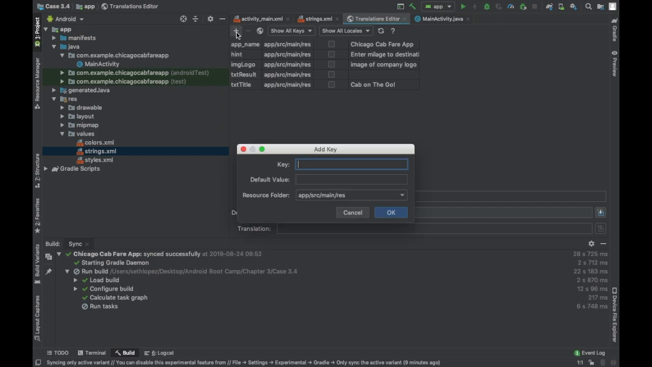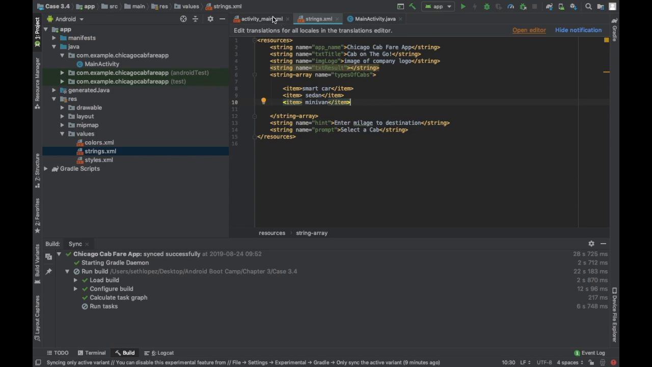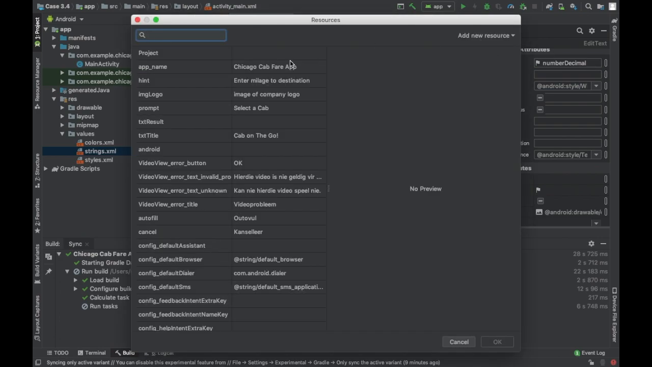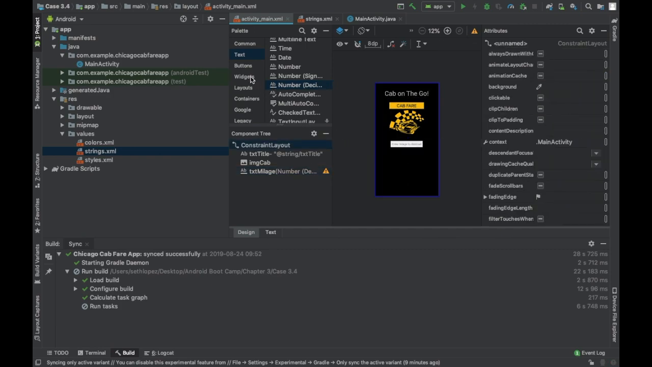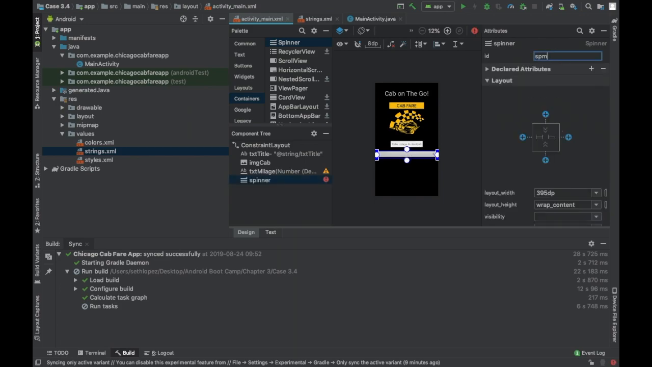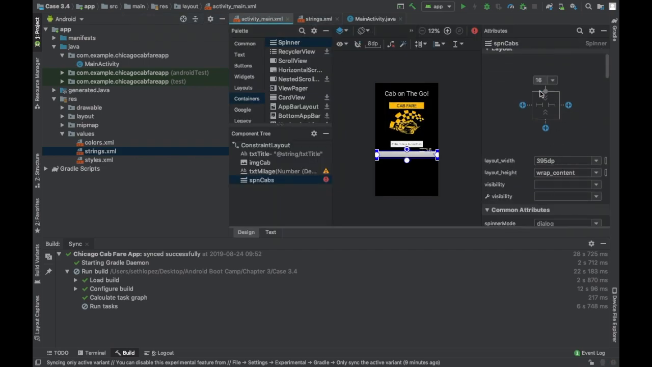Then we're going to have a prompt. Select a cab. Okay. Let's go ahead and associate the hint. And let's add that spinner now. Spinner, cabs, types of cabs, doesn't matter.